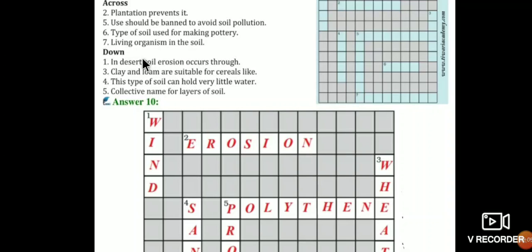And next we should move on to the first one. In desert, soil erosion occurs through wind. In the desert no rain falls, so automatically soil erosion takes place through the action of wind. In the desert an enormous amount of wind takes soil from one place to another place. That's why in desert soil erosion occurs through wind. In the second one, plantation prevents it, erosion.